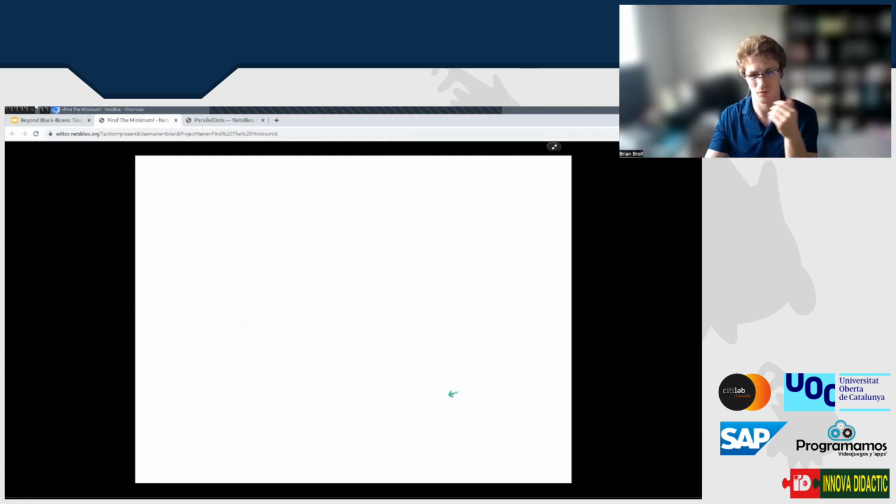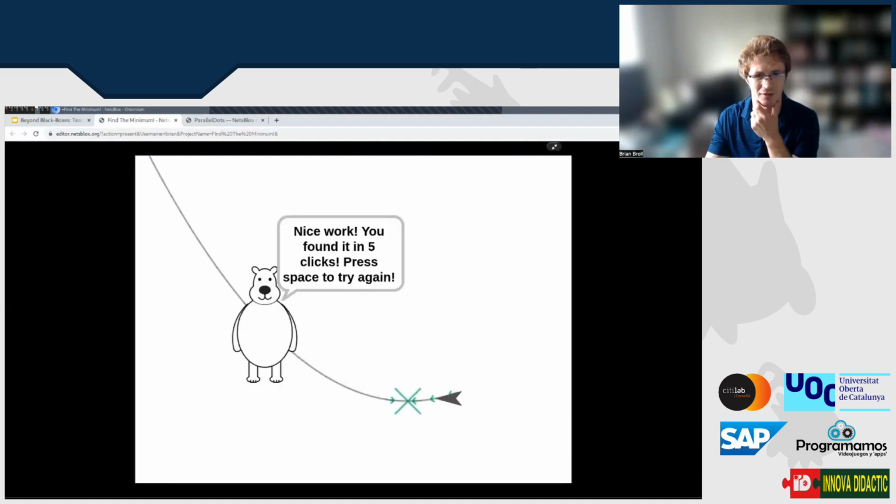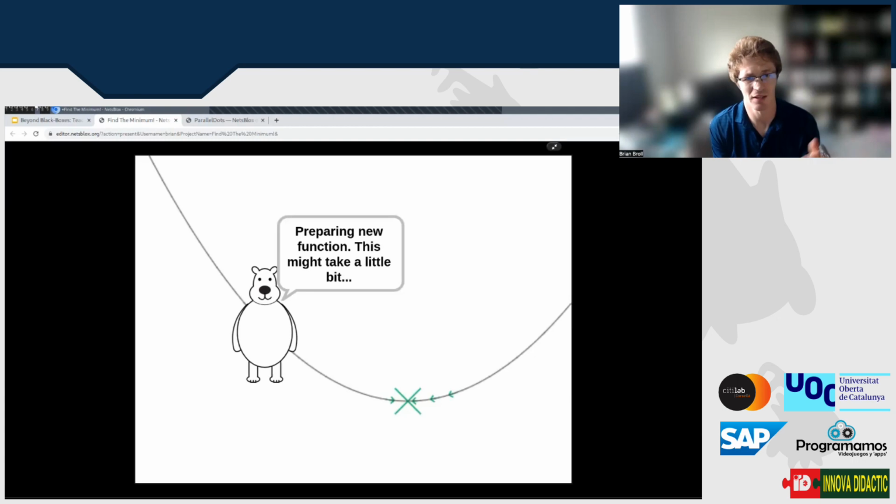So we start somewhere and we can see that this point is pointing to the left. So I'll keep going left. Oh, now I need to go right. Oh, there we go. Found the minimum of this function. And then I can hit space and move on to the next function.